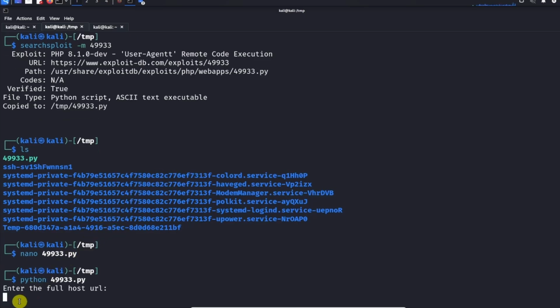It's going to ask us to enter the full host URL. So the host URL in this case is going to be HTTP 10.0.2.60, I think it is. Let me look that up really quick. So 10.0.2.60, right? Okay. And this is going to be port 8080.